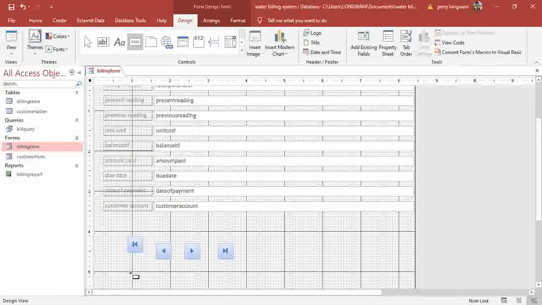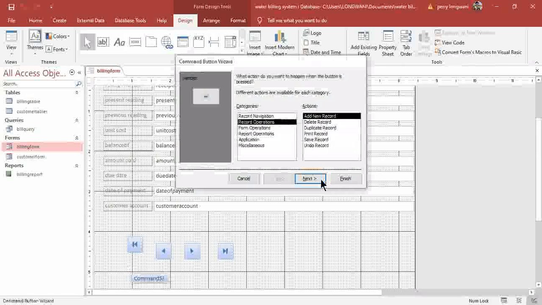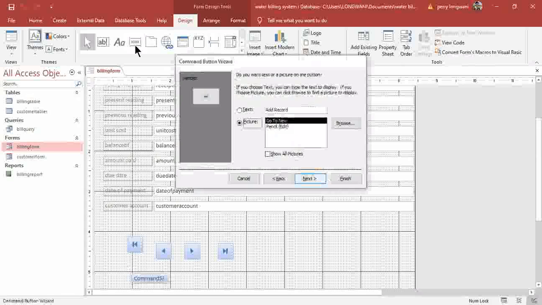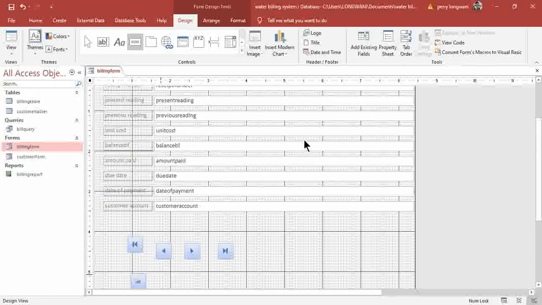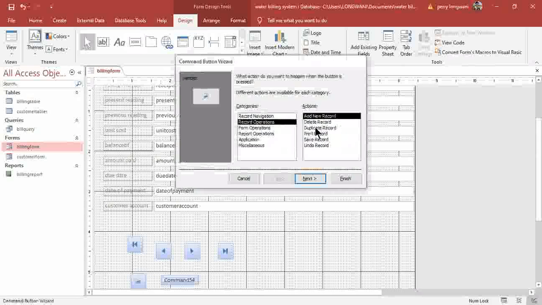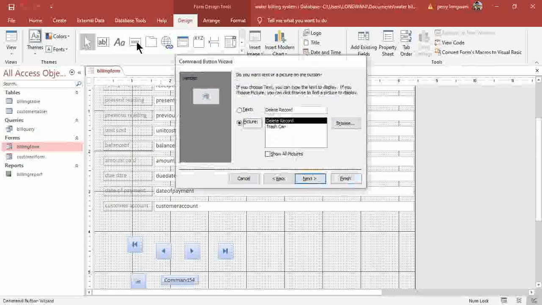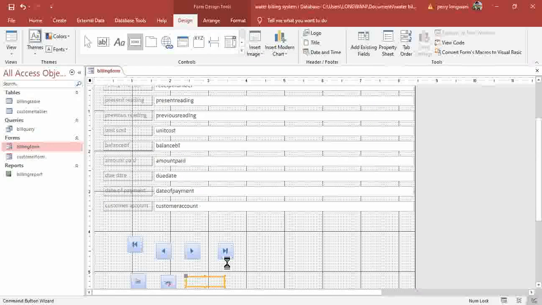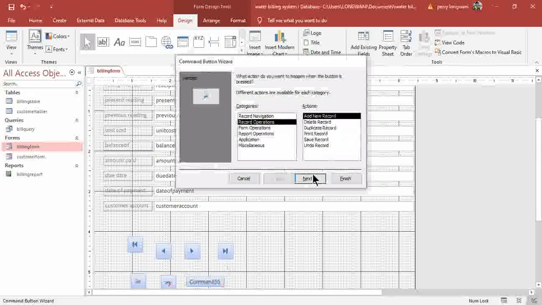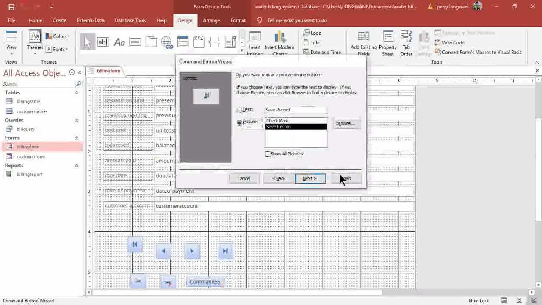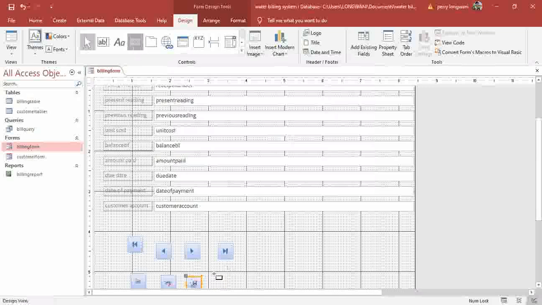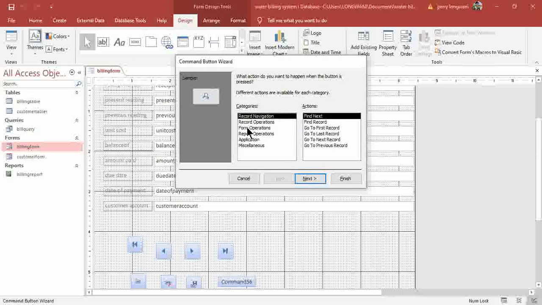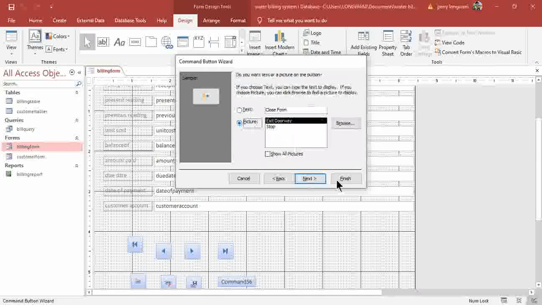Come down. I want the buttons that do record operations, such as add new records, just like the previous. Another button here, right? Record operations, which can add, you can delete, right? And then you can also save. Save record, next, return the picture, finish. Now I can close. So I'll go to form operations and choose close, next, return the picture, finish.